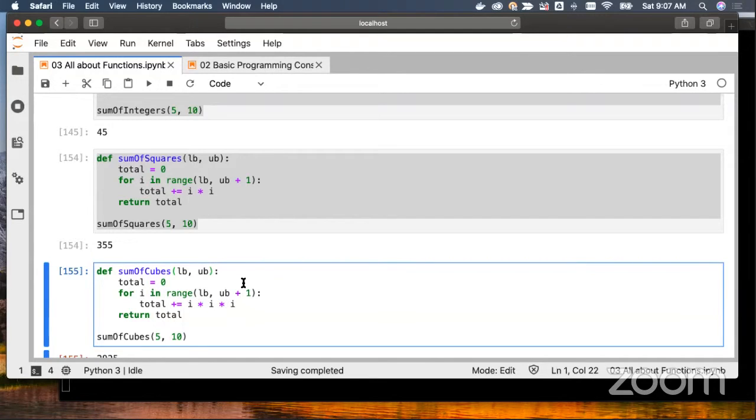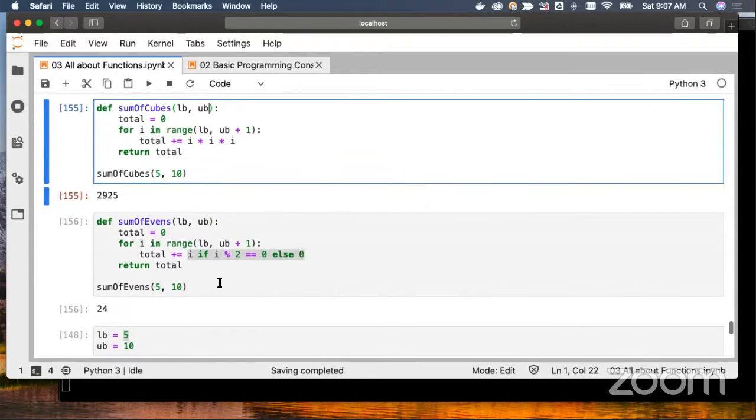Programming languages like Python have solved this problem by using a concept called higher order functions and lower order functions. Higher order functions are those functions which can accept a function as an argument, and a lower order function is nothing but that function which can be passed to a higher order function. So to solve this problem, what we can do is define one function.